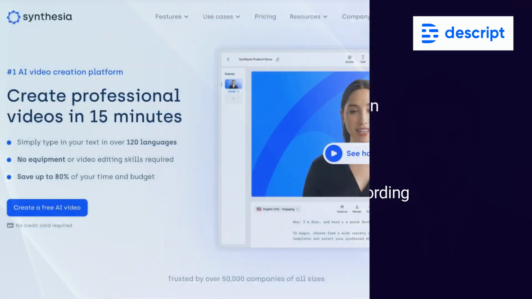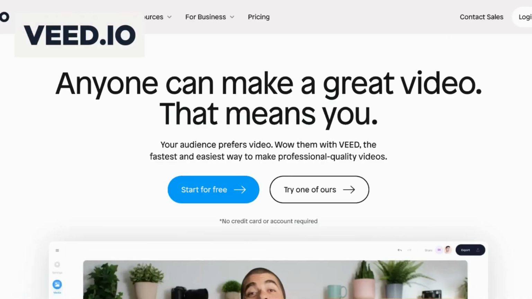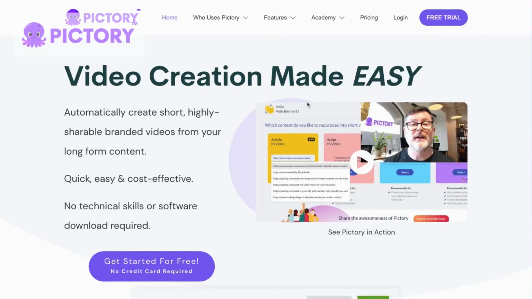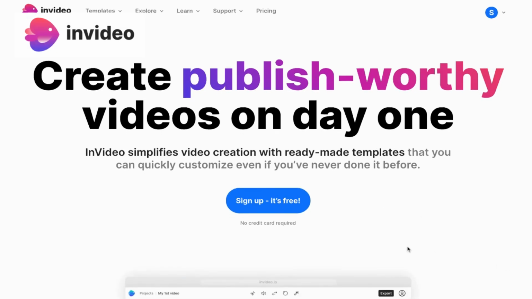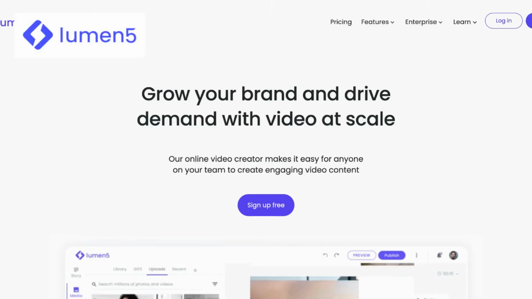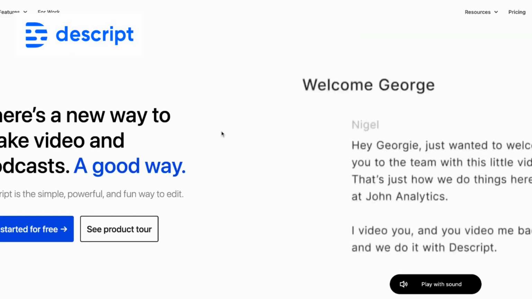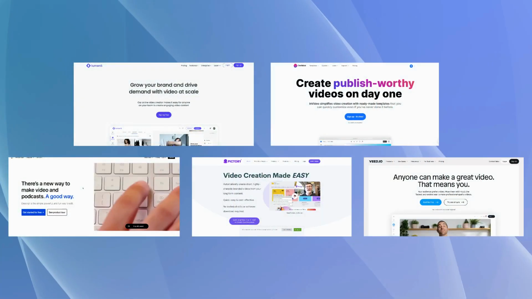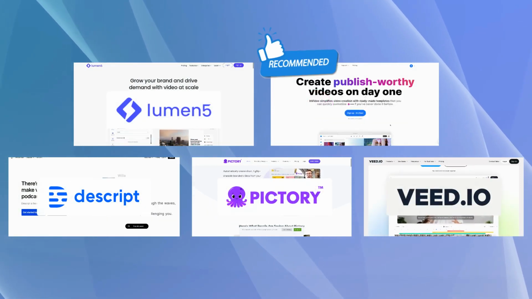Compared to Synthesia, Vid.io offers more video editing capabilities, while Pictory provides a more intuitive video creation experience. InVideo is similar to Synthesia in terms of its AI-powered video creation features, but it also offers more advanced customization options. Lumen 5 focuses more on creating social media videos with its easy-to-use templates, while Descript offers more advanced audio editing features. If you're looking for a video creation tool that provides advanced customization options, we recommend InVideo as the best option.